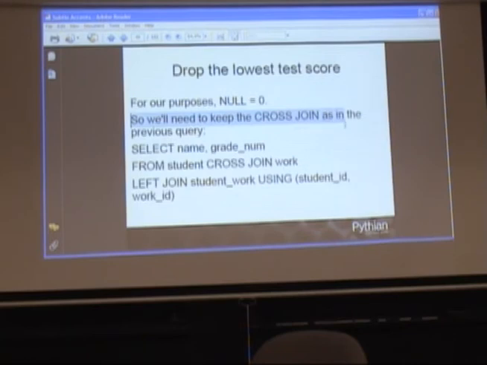We'll need to keep that cross join because we need to know whether it was null or not, right? You're not just going to drop my lowest grade for a test, because my lowest grade doesn't actually appear in the student work table. My lowest grade is 0 for the one I didn't hand in. But you don't know how many I handed in or not. Maybe I didn't hand in 2, right? So we still need to keep the cross join. We have select name, grade, num from student cross join work left join student work using student ID and work ID. Okay?